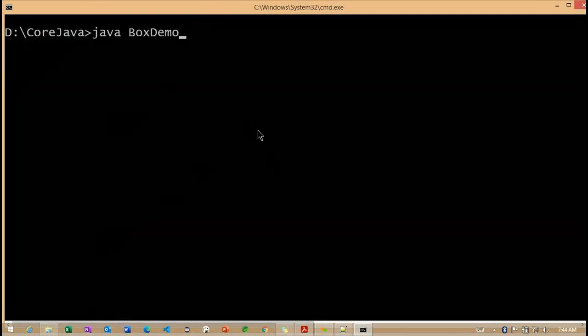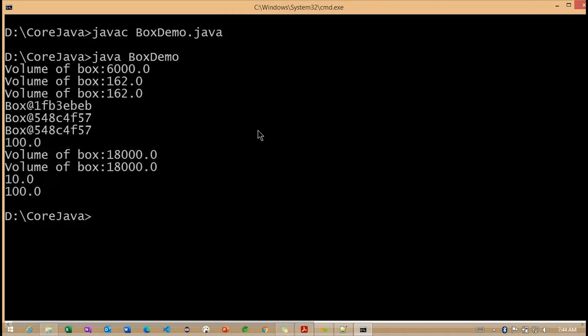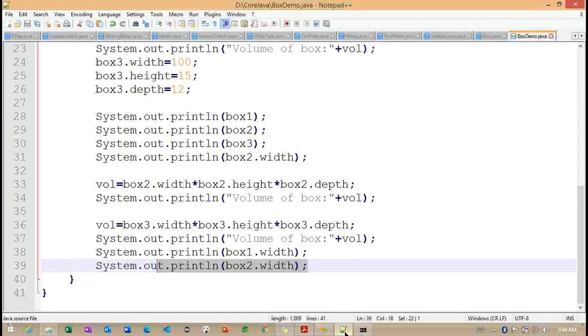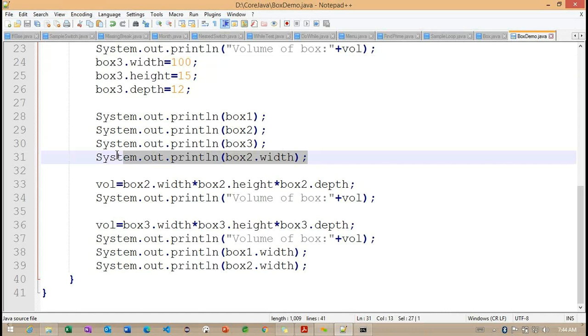Now you can see, compile the box demo, it's compiled and you can execute here. Observe here, after the 3 references, basically we are getting 100. But now what do you understand here? Is it reflecting into the box 2 or not? Because with the reference of this particular box 3, we changed the value, which is reflected into the box 2 as well.